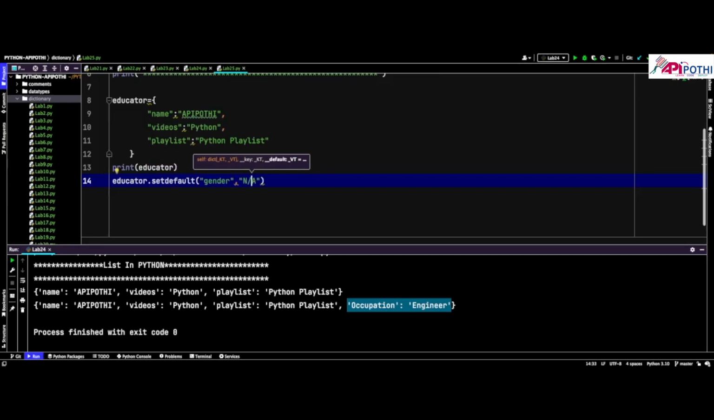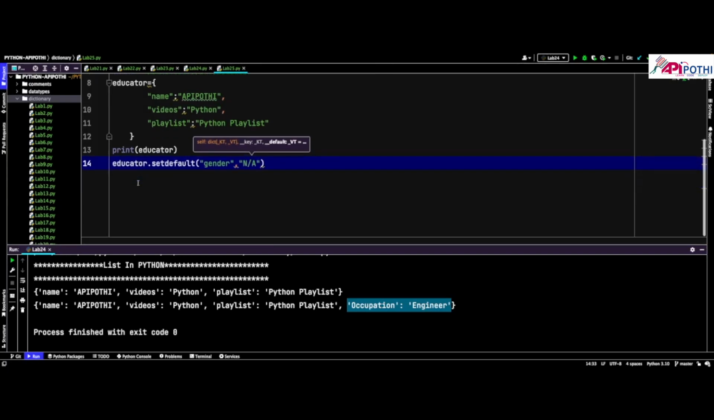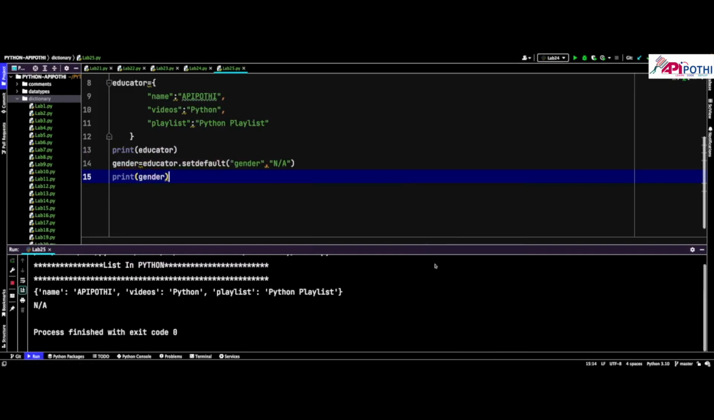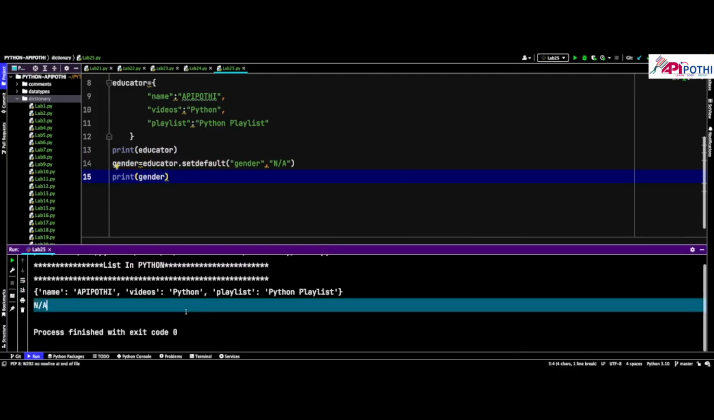This is a little bit same as the last example. Now I am receiving the gender, and here I am printing the gender. What is the output I will get? The output I will get is NA, because gender is not there.